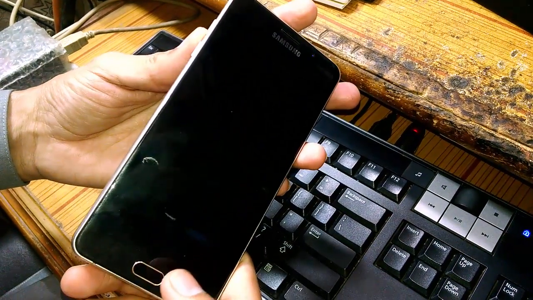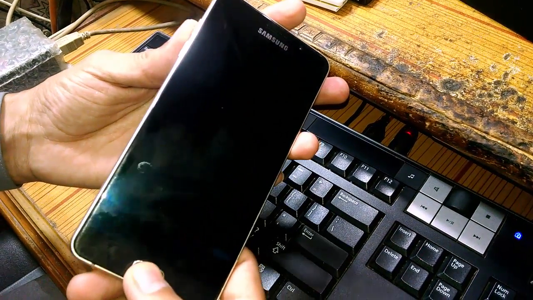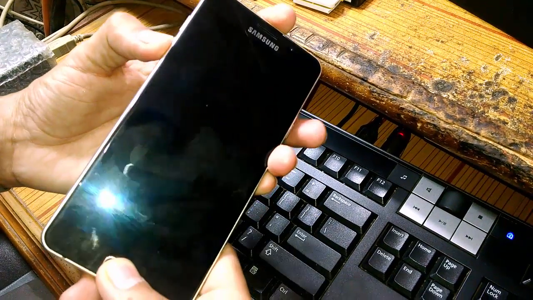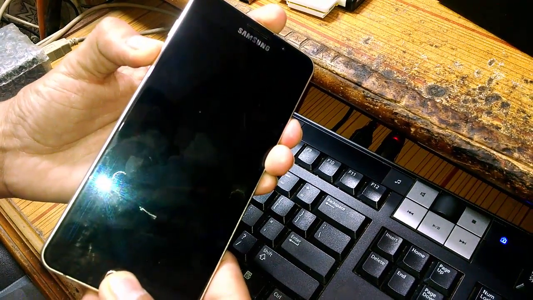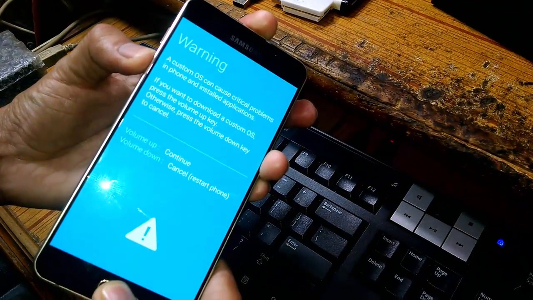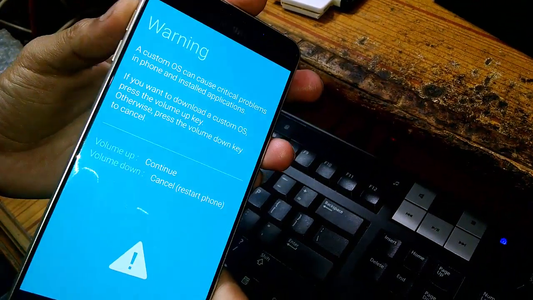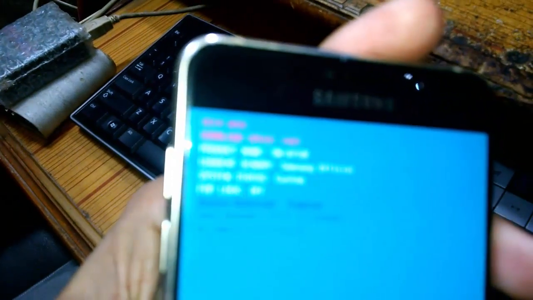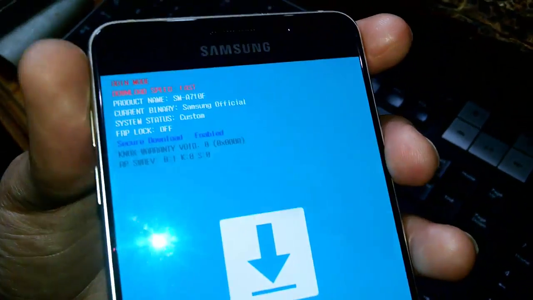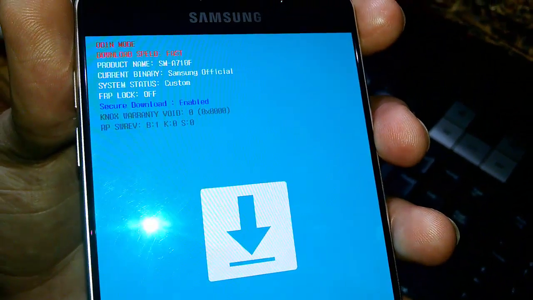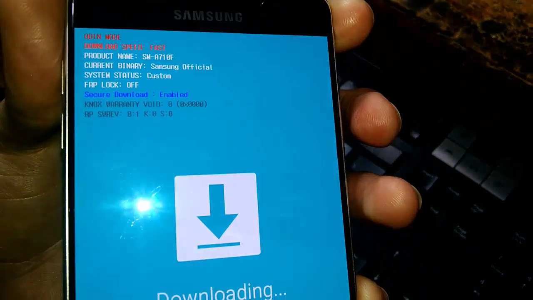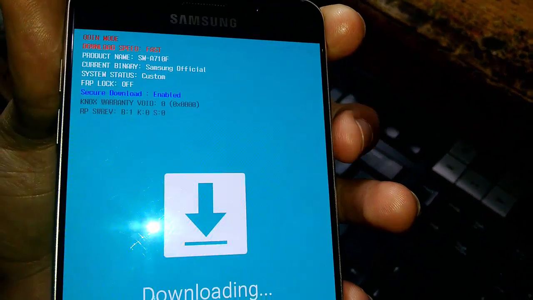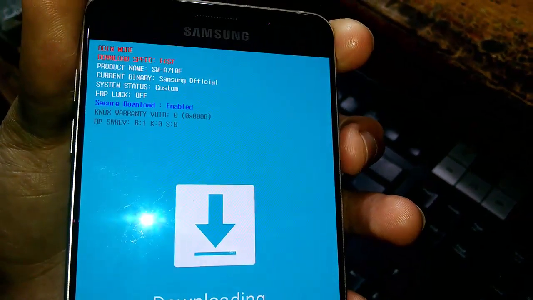Let's see how to check FRP lock. Press home key, volume down and power on. Release power on when you see this warning screen. Press volume up to confirm, and you can see this phone has FRP lock turned off. FRP lock off. You can see the phone has FRP lock off and system status custom.